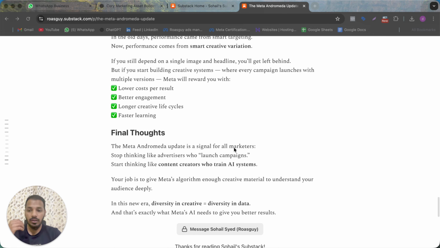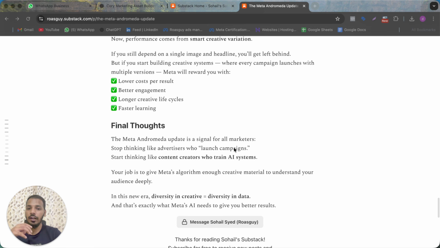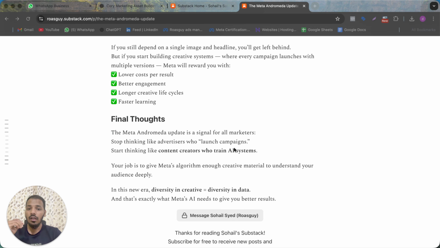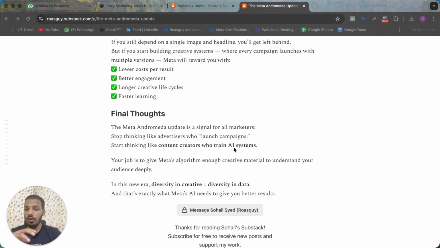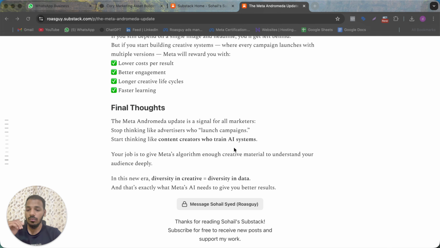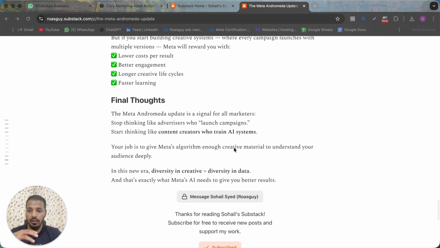So if you still depend on a single image or headline, you will be left behind. Instead, try to focus on a creative system where every campaign launches multiple variations. Meta will reward you for it. If you're giving much better data, Meta will try to lower your cost per result. It will improve your engagement rate. It will create a longer creative life cycle and faster learning, so Meta can come out of the learning phase as soon as possible.